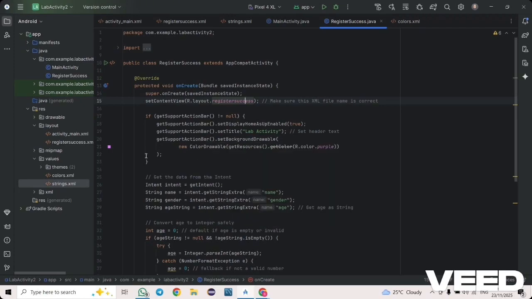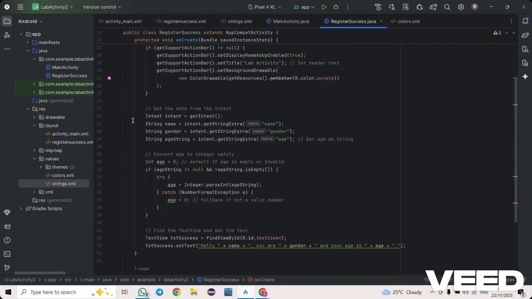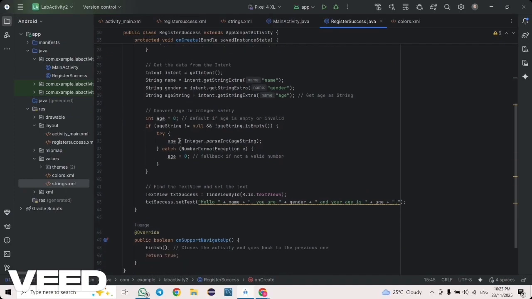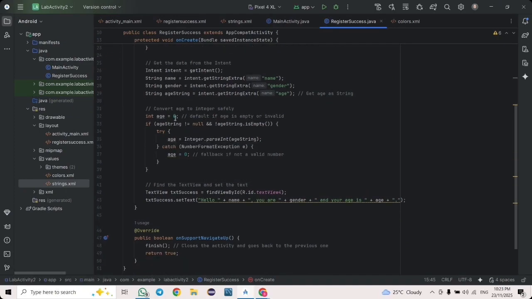After that, I retrieve the data from the previous activity. Here I start by getting the intent and then extract the name, gender, and age values using getStringExtra. Because the age was sent as a string, I convert it to an integer here. First, I check the string is not empty and I use a try catch block to handle any invalid input. If the conversion fails, I set the age to 0 as the default value here.